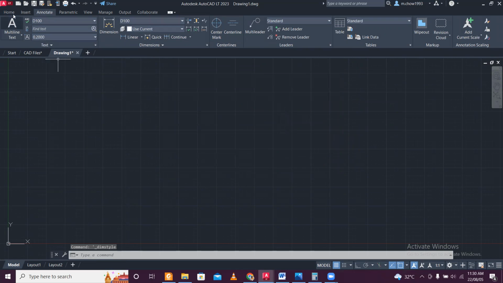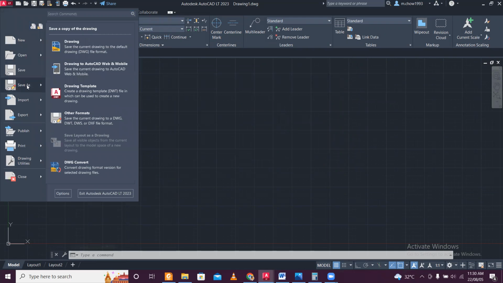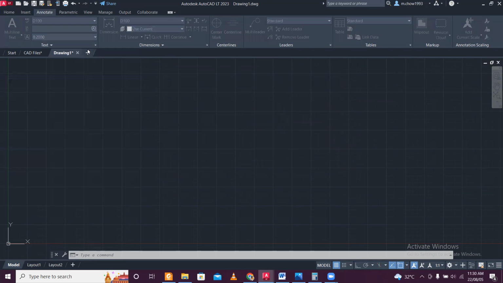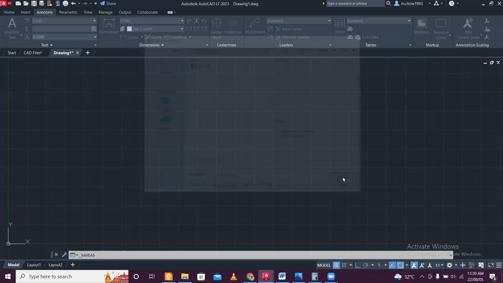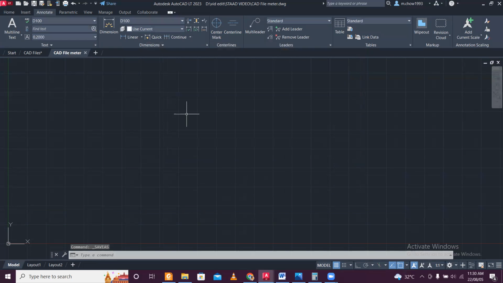Now, once this is done, we can save the file in the folder which you want. First of all, I'll save it as my drawing file. I'll just name it as CAD file meter, right? CAD file meter, you can just type it. Always save in AutoCAD 2000 because you can open it in any AutoCAD version. I always told you in the options, you can just change it to AutoCAD 2000. So every file is saved in AutoCAD 2000 only, not in the higher version, so that any friend you send the CAD file to can open it.